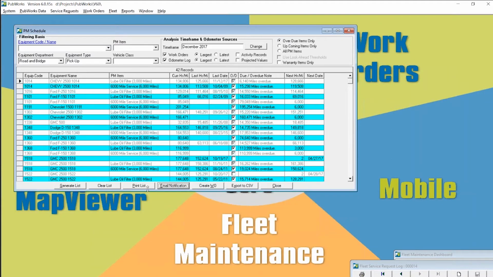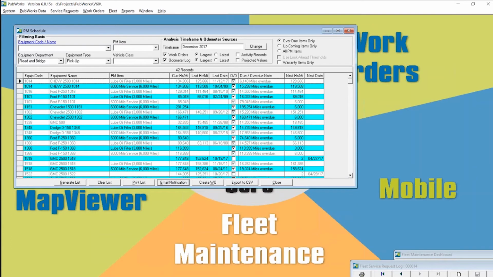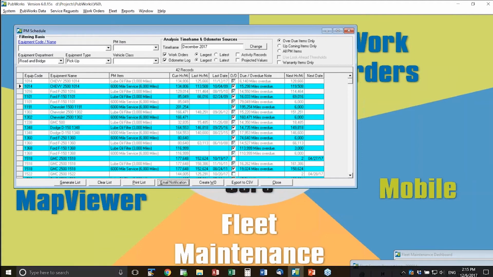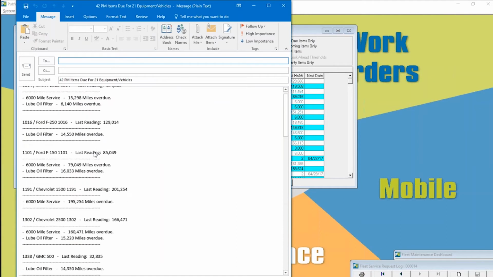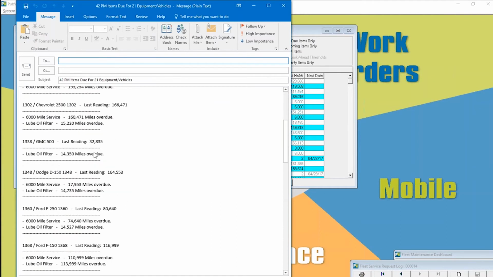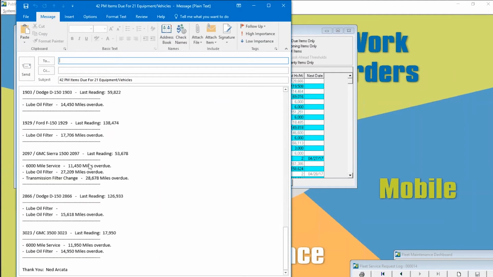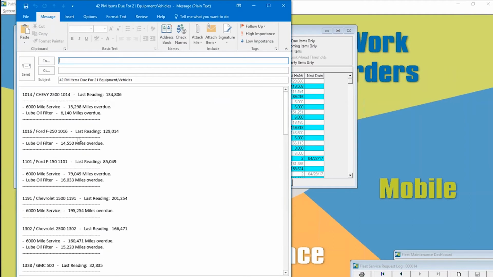Email notification. I can email an individual item that's based on the item that's been selected, or I can email them all as a big batch to somebody. I'll give that a go. Let's wait for Outlook to show up, and there's an email message. It's not directed to anyone specifically because we're going multiple vehicle, but there in the body is the nuts and bolts of all those PM items.